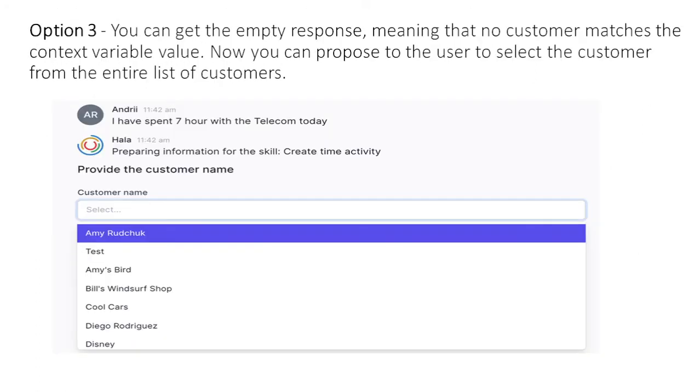In third option, you can get the empty response, meaning that no customer matches the context variable value. Now you can propose to the user to select the customer from the entity list of customers as shown below.